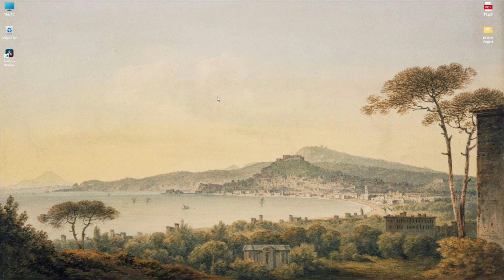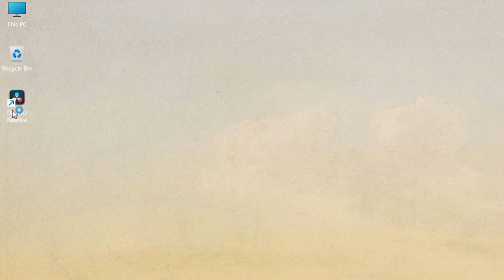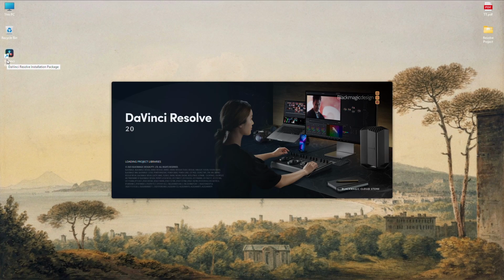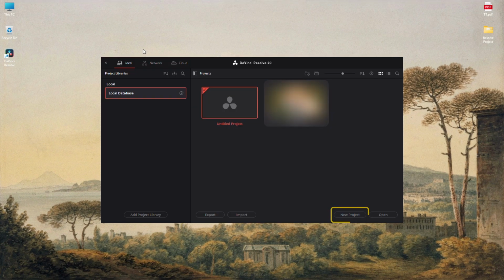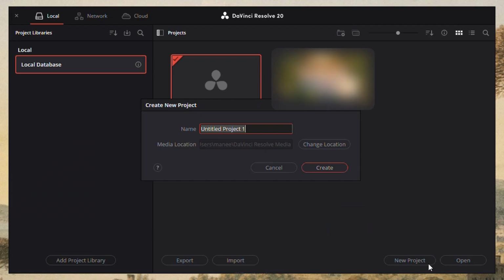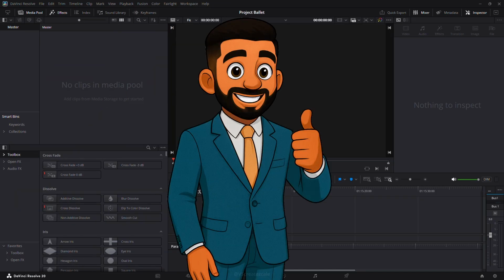Alright, let's get started inside the software. First, double-click the DaVinci Resolve icon and give it a moment to load. Once it opens, click on New Project. Here, you can type in a name for your project and choose the location where you'd like to save your media. And when you're ready, just hit Create. That's it. Your project is set up and ready to go.